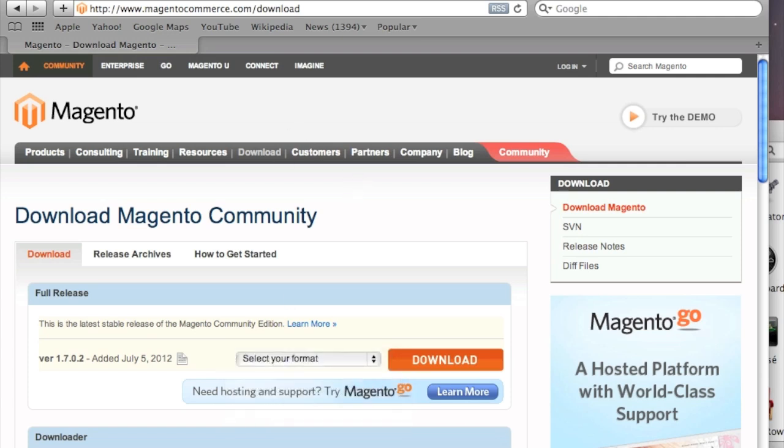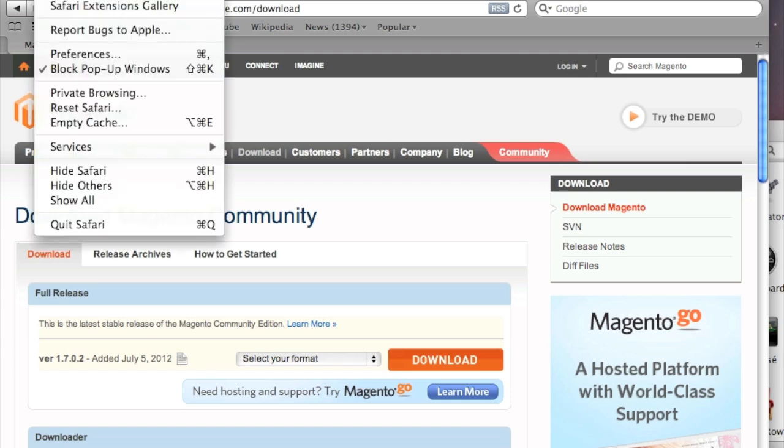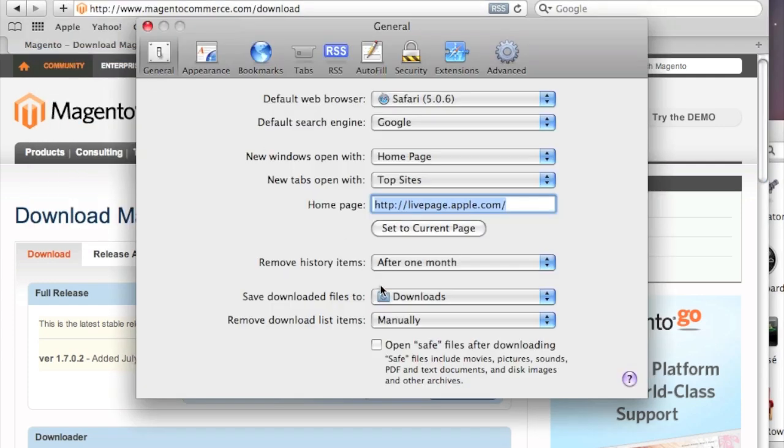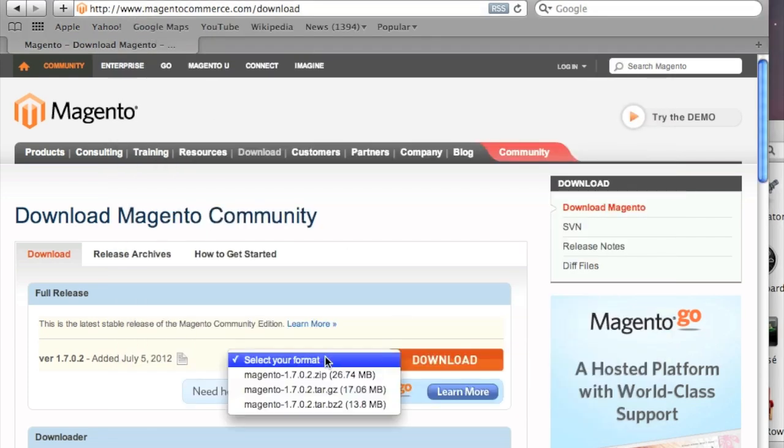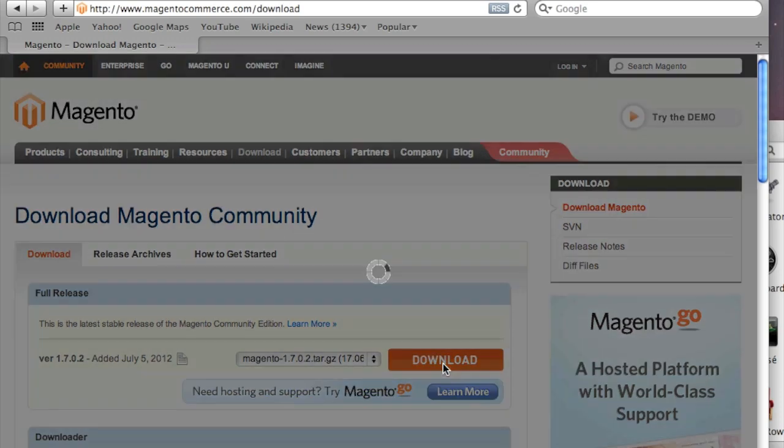For example, here I'm on a Mac computer. If you're on a Windows computer, I don't know if it basically unarchives files automatically, but with my computer I had to set up Safari so that it doesn't unarchive files. Right here in general, you untick "open safe files after downloading," which keeps the file from being unarchived. So let's download the file now.